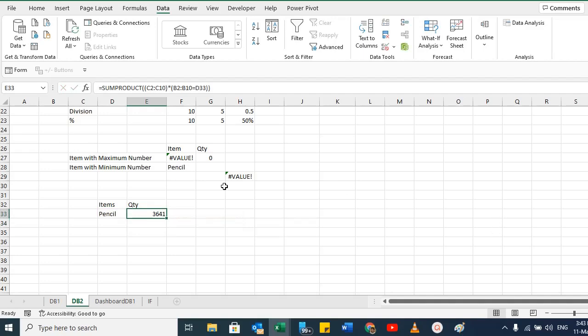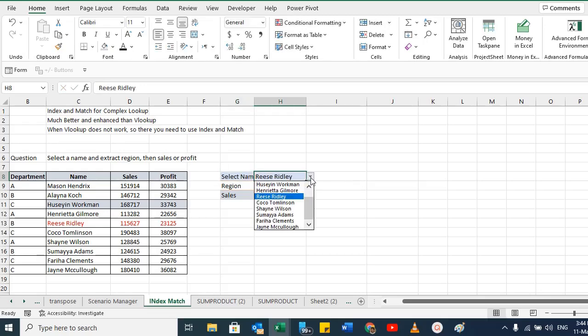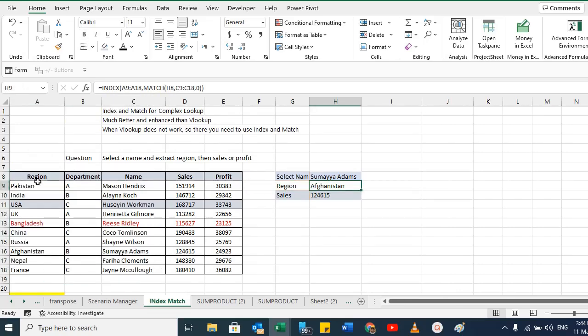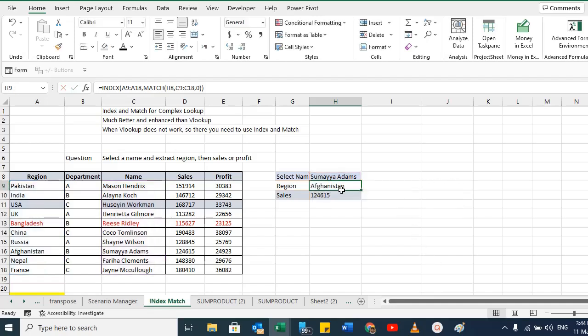Simple. So you can use that. Index and match are used. For example, if you want that whenever I select a specific person from these names, here I should see the region and then the sales. So for that we use two functions, index and match. Let's see.